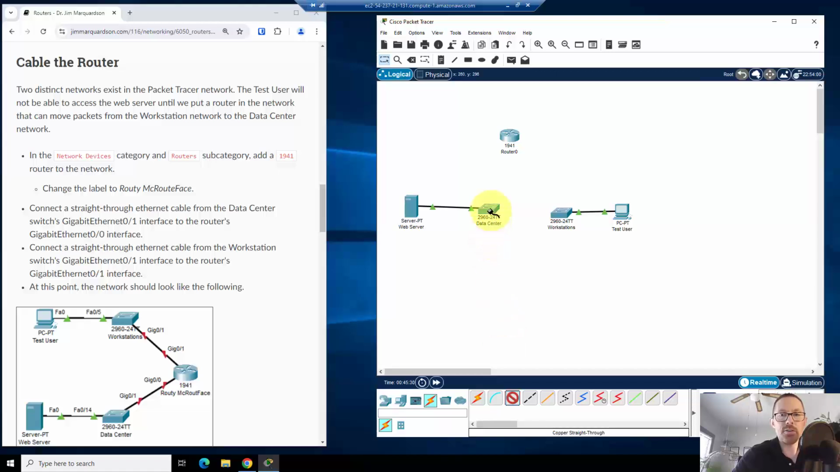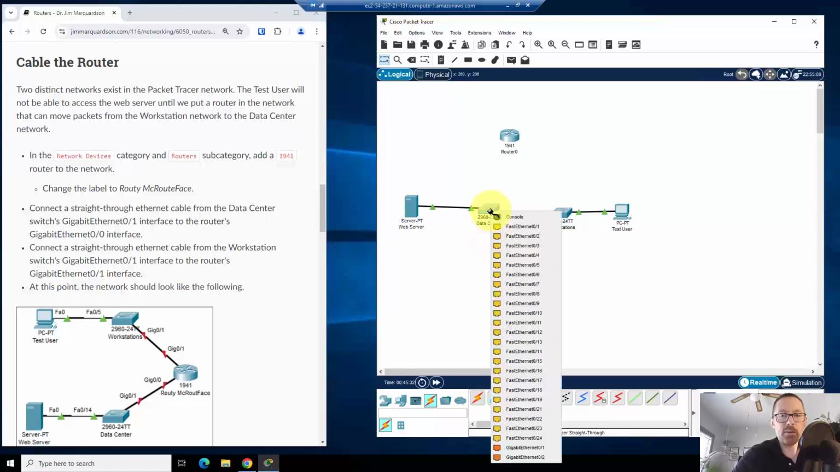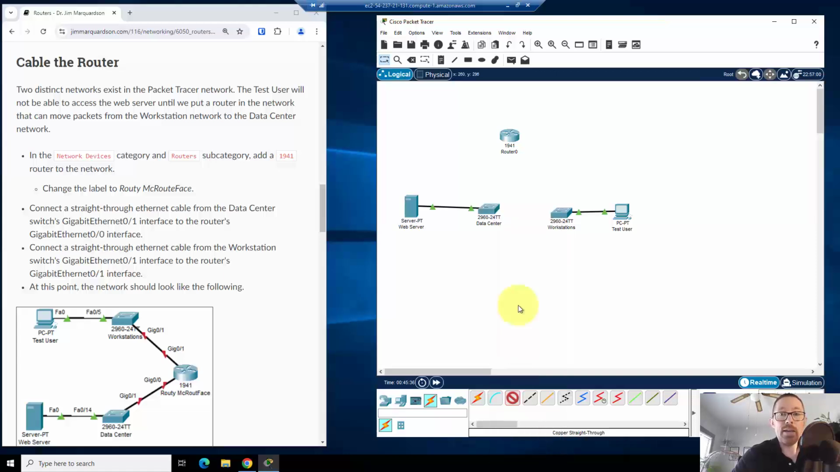So the Data Center, I'm going to click on gig 0/1 to match my diagram. And on the router, I've only got a couple of options. I've got Gigabit Ethernet 0/0 or 0/1. My diagram says I should connect this to 0/0. So that's what I'm going to do.